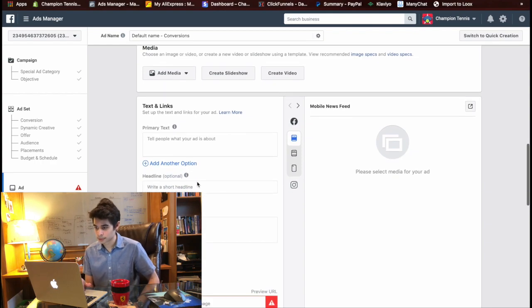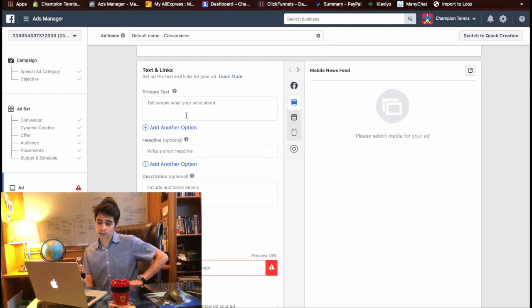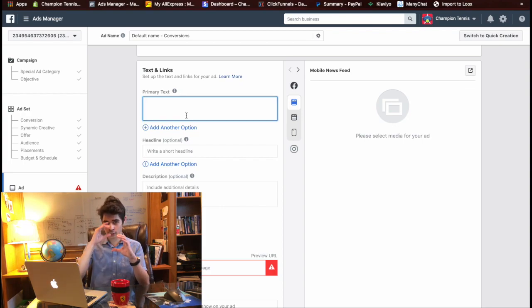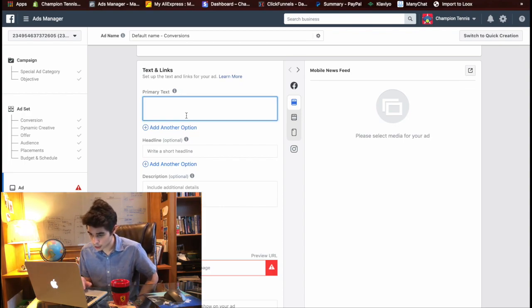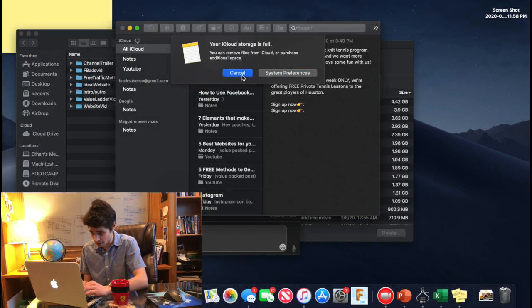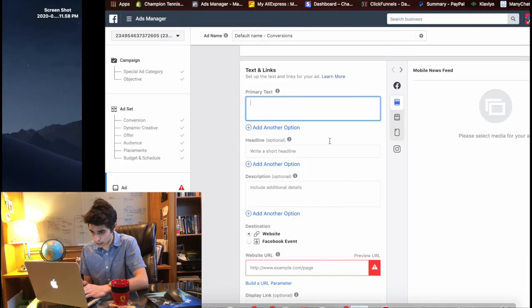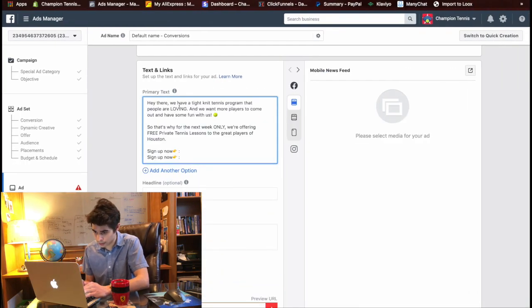Now here's where we're gonna be creating our ad, right? So primary text, this is what's gonna show up on top of your picture, the little area. So I already have a little pre-written copy right here. Feel free to take it if you want, guys. So we're gonna take it and plop that in here real quick.